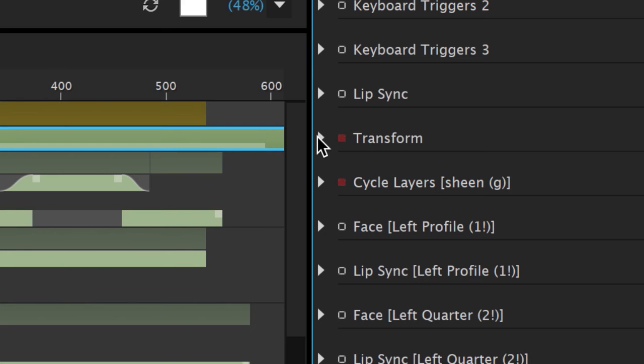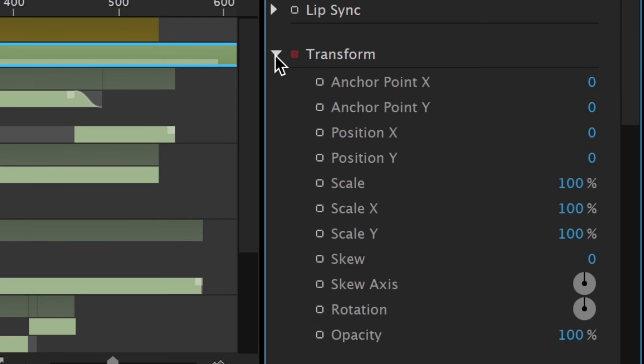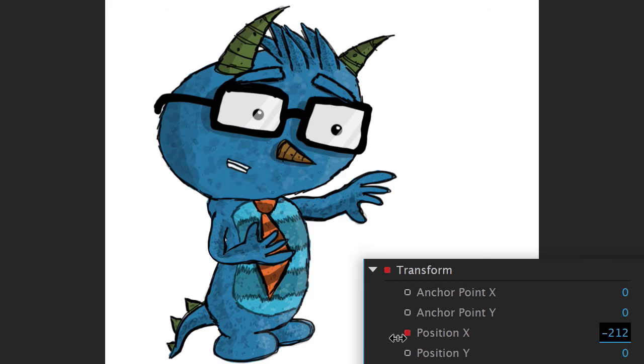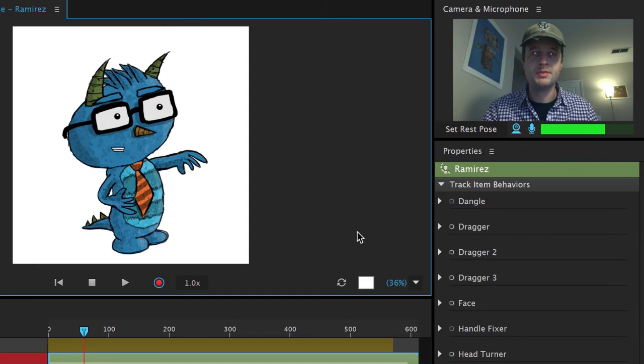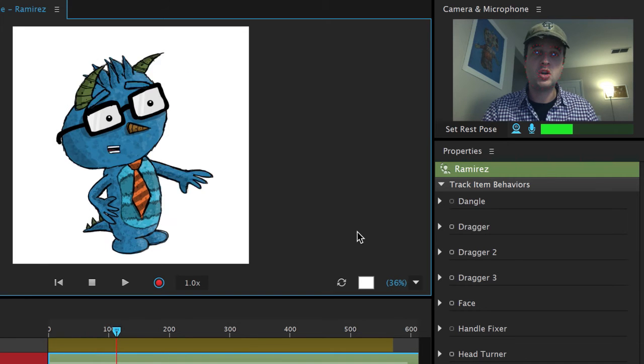If a behavior's armed for recording dot is dim, even if it's red, it means it won't record a take, because if you twirl it down, you'll notice nothing is armed inside the behavior. You can safely ignore these unless you want one of the values to change during the performance. So transform is usually dimmed, but if I armed position X and drag the value during recording, my character would change its X position. The mouth is also a critical part of a convincing performance.